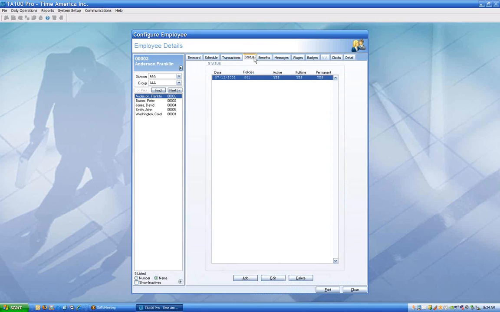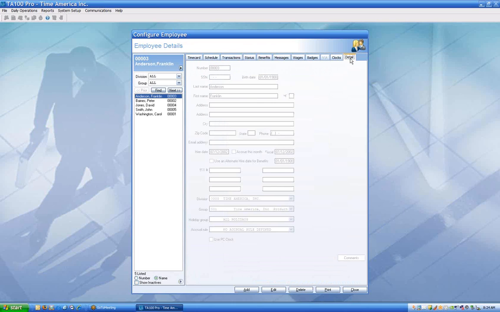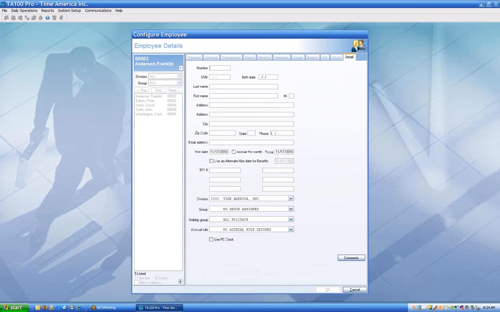If you want to go to the Status tab, again, all you have to do is click the tab. But clicking Close closes the entire Employee section. So back on the Detail tab to the bottom, we'll click Add. The employee number. Remember, employee numbers are primarily coming from your payroll software or your client's payroll vendor.